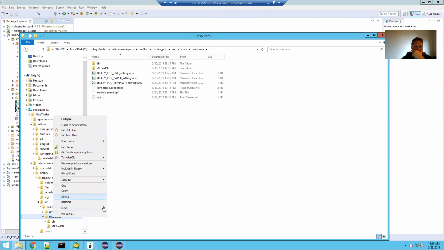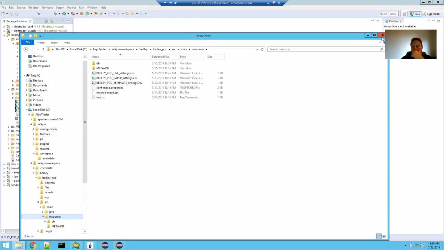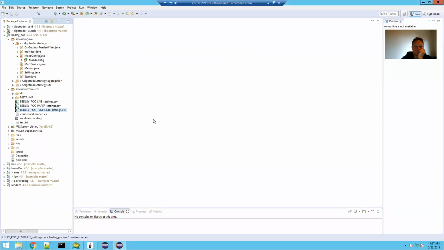So from an operational standpoint, once everything is up and fully running, if you want to make changes, you just open this file and save it. You don't even have to open Eclipse. It would just pick it up.